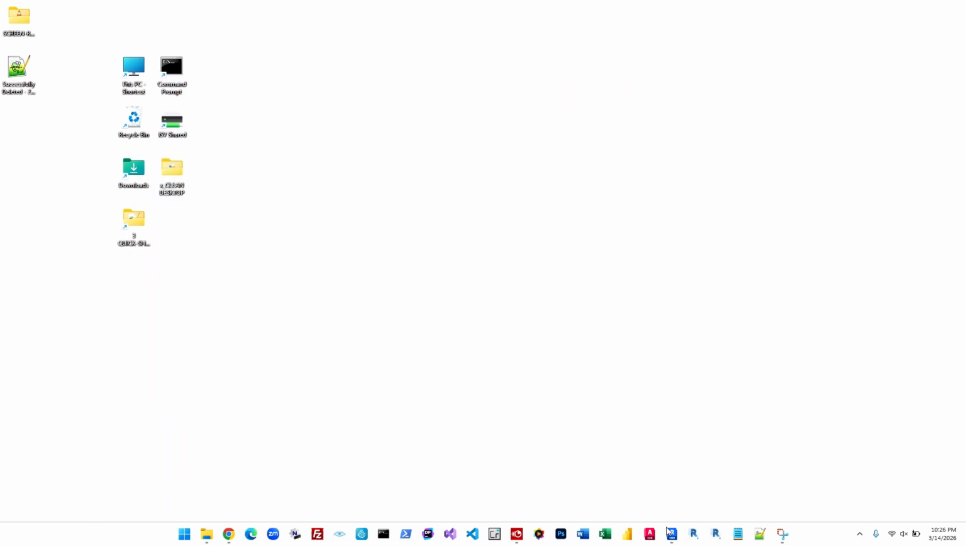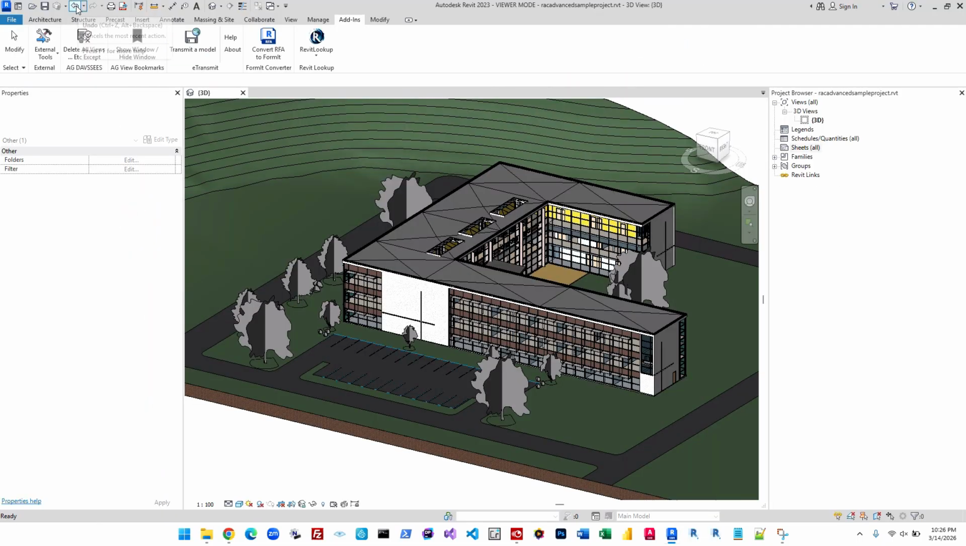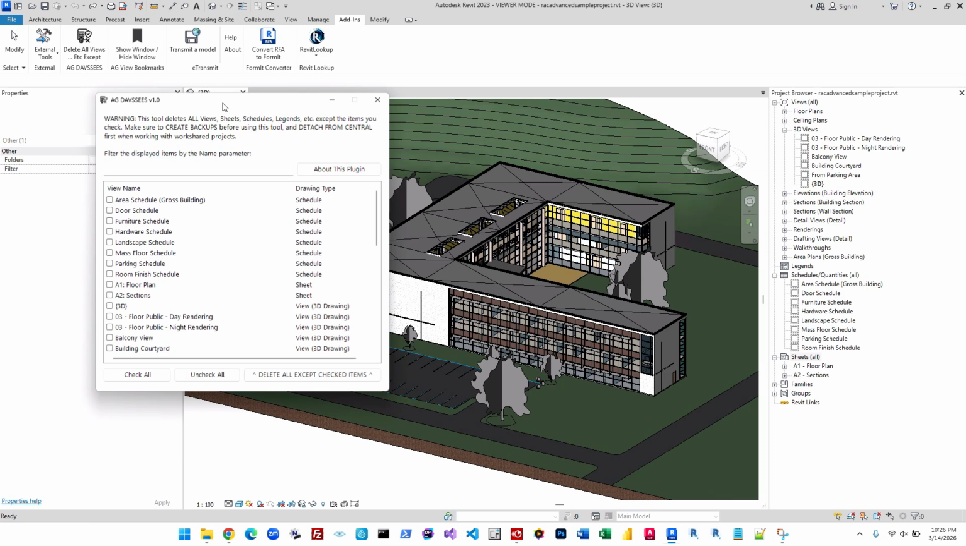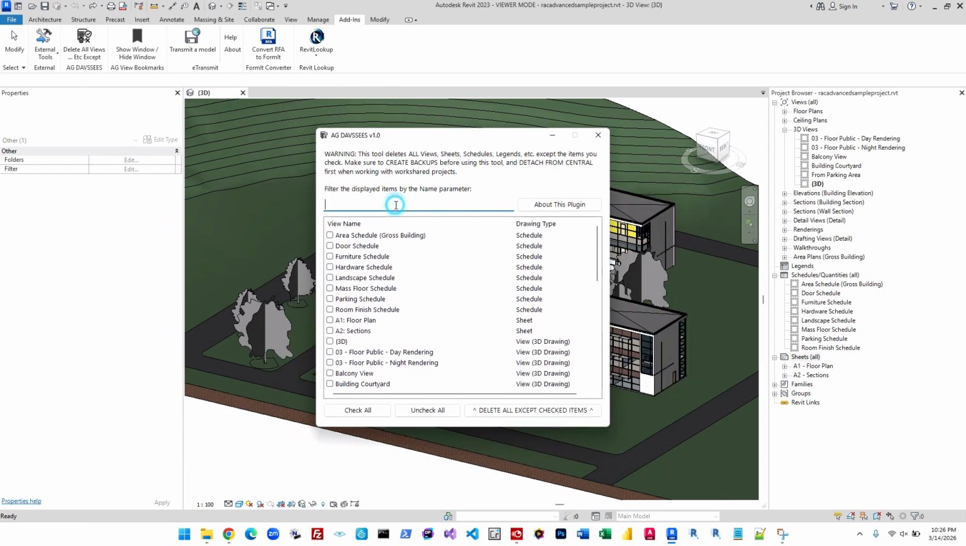So let's just go back to Revit really quick. We'll undo that. Here our sheets are back. There's our schedules. Everything's here. So then let's say we want to delete everything out of this model except for floor plan.